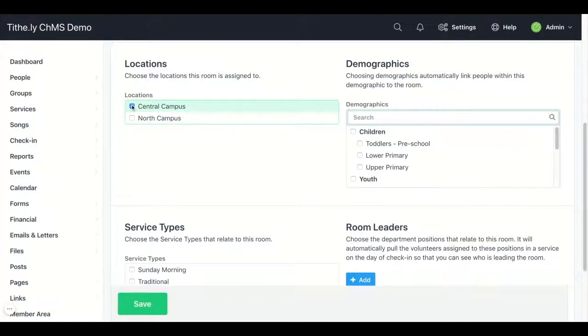You can select which location or campus your room is located. Rooms can be allocated to use across multiple locations, as long as you have the same demographics using the same room in different locations. You can see the different demographics and sub-demographics that you've established here. Select the ones that are appropriate for this room. It may be just one or multiple demographics per room type.